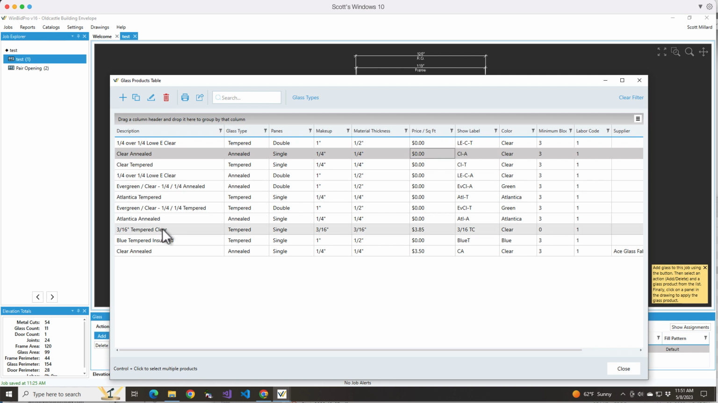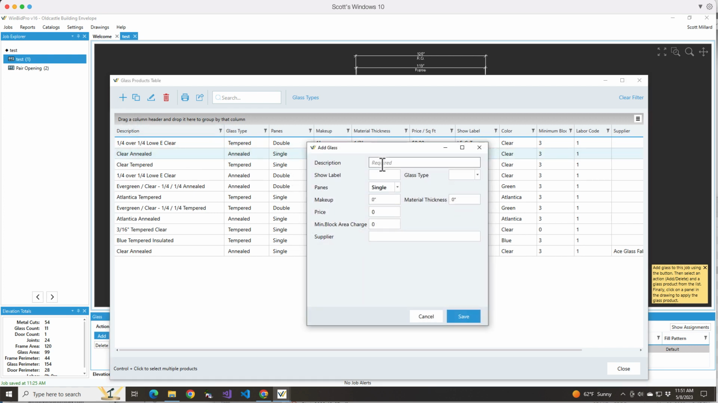The other thing you can do is start adding your own glass. If you want to add something, you just click the add button. You can describe it any way you like. And then there's a couple things that are important to fill out.